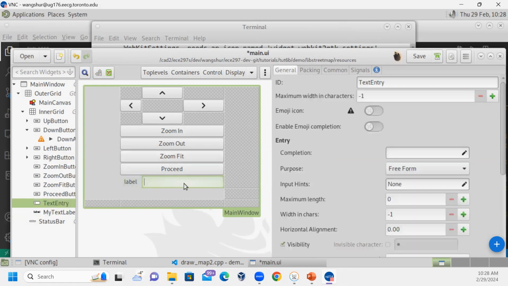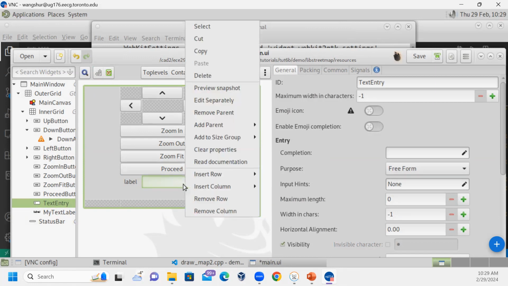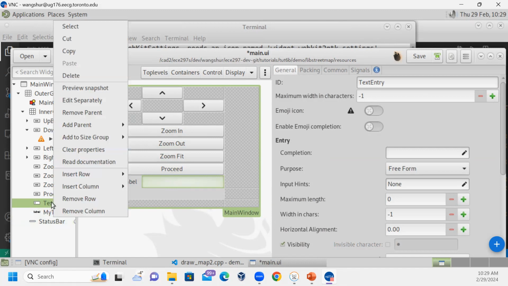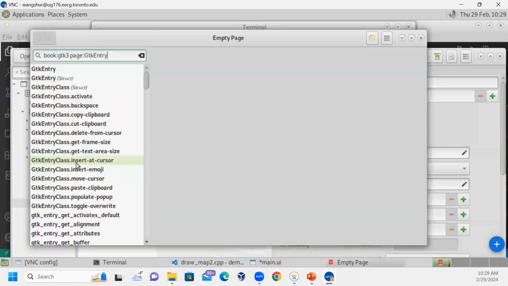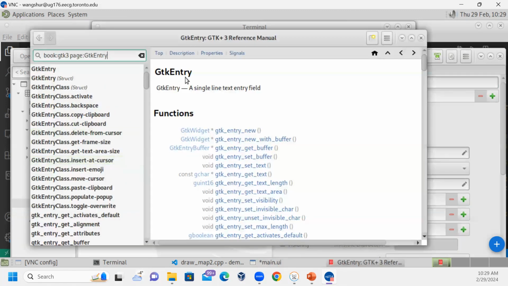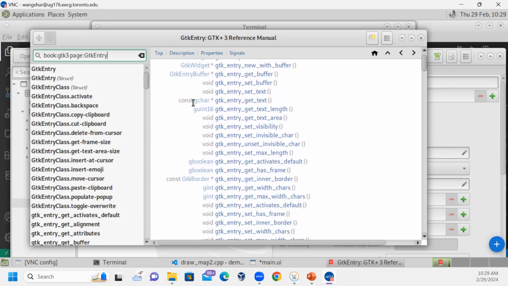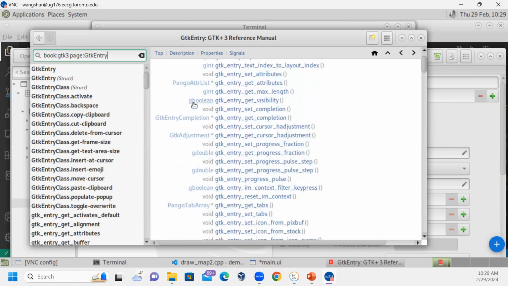Then if you preview, it will look like this. And then, because you want to use it in your program, you will need to know how to use it in your program. So by doing that, go to here and read documentation. This will open the documentation for a GTK entry, which is the text box. And in the documentation, you will be able to see all of the functions associated to it.